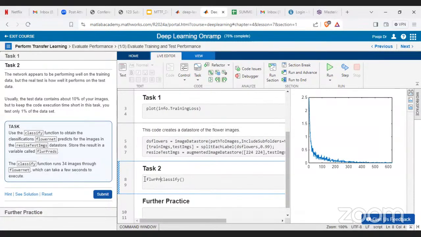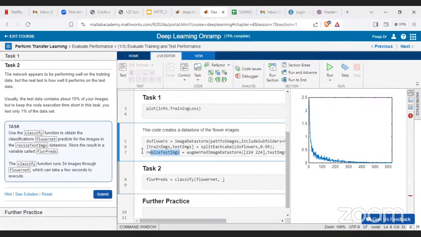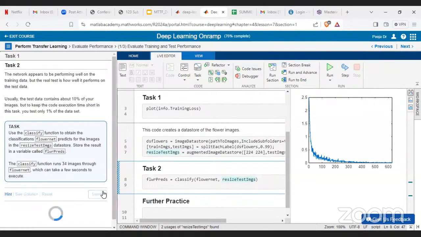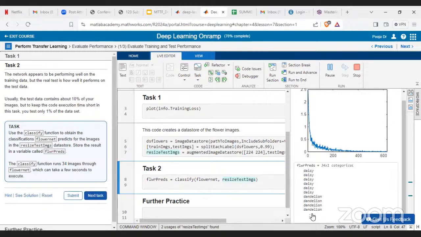How it predicts: classify our net on the image data set. See all the classifications.